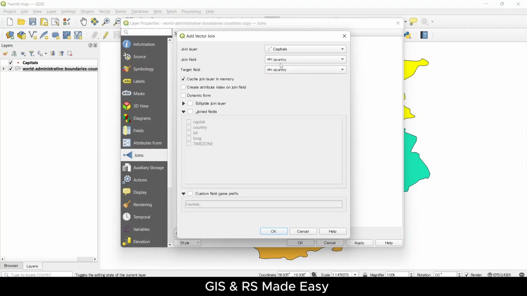In other cases those field names can be different, like this could be in capital letters, or it could be country name or other things, but the values of this field should be similar, otherwise joining couldn't be done. Then if we want to select the fields, we can check on this and select the fields, but for now we will skip this so that all the fields will be added to our polygon layer.